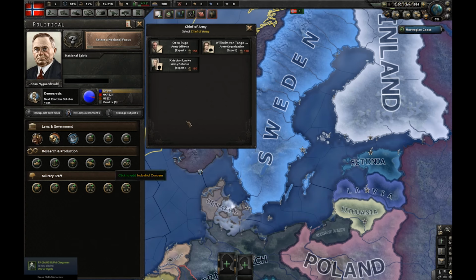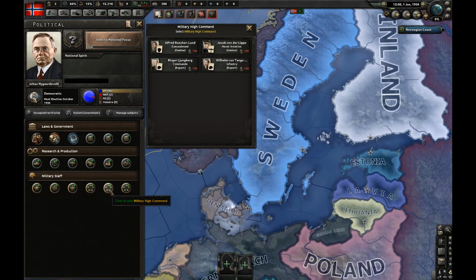Then Chief of Army could give you a little offensive or defensive boost to your infantry. Army Organization gives you an overall organization bonus. Chief of Navy, and I'm not going to explain each of these, you can just mouse over them. Chief of Air Force, Military High Command is kind of like your political advisors.